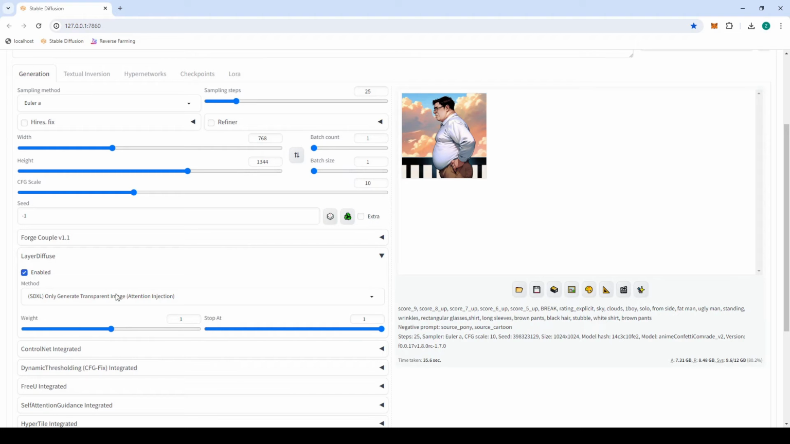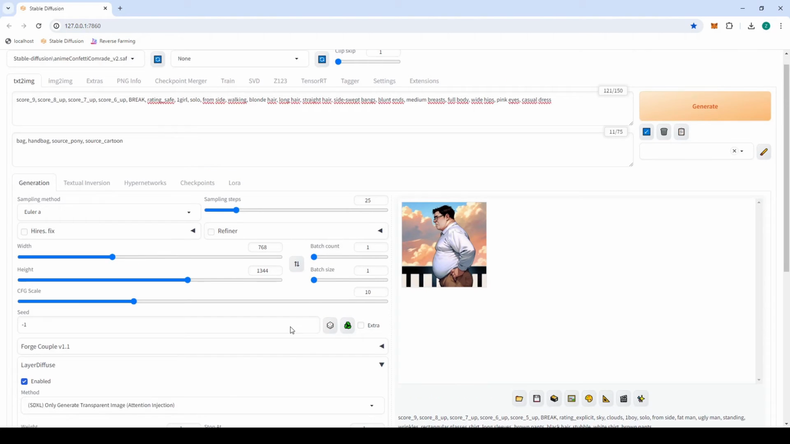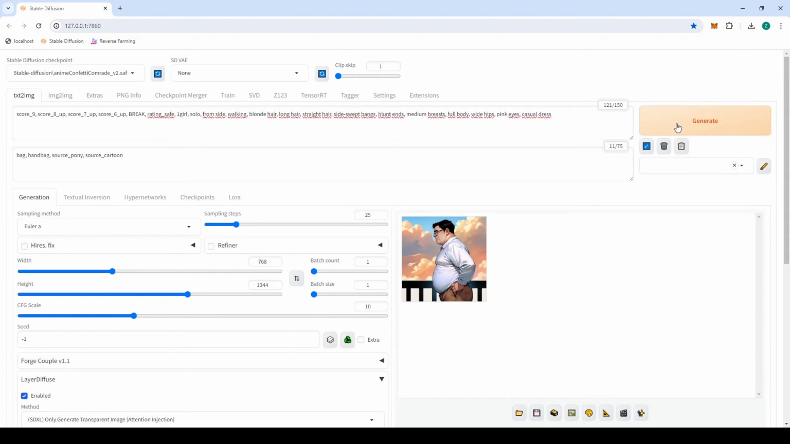So we're gonna enable layer diffusion, leave everything at standard settings. Standard settings are already perfect for what we want to do. And we're gonna hit generate and create a few images and see if we can get something usable out of it.